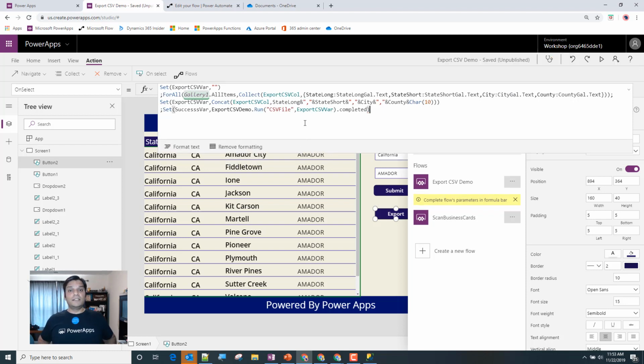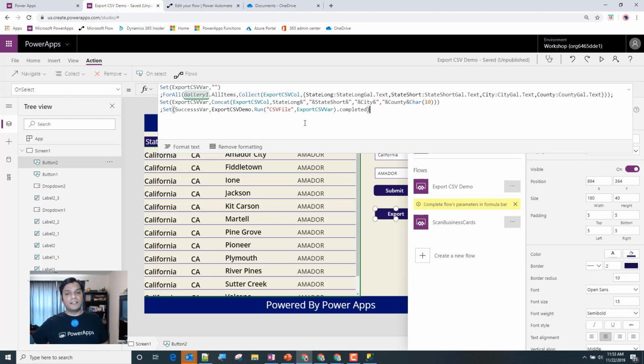Now, it's important that I do this because once I run this, I will have that file sitting over there. The reason I'm putting that completed is because I'm going to create an if condition. The if condition will tell me, hey, if this ran successfully, only then should you go ahead and download the file. This completed really helps me from the Power App side know that the flow ran successfully, it did its job, and now we can go ahead and download it, in the next expression that I write.